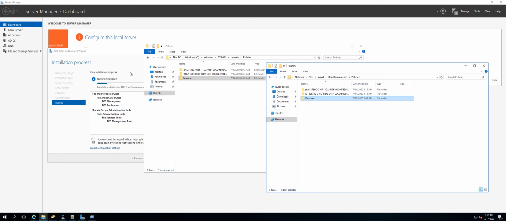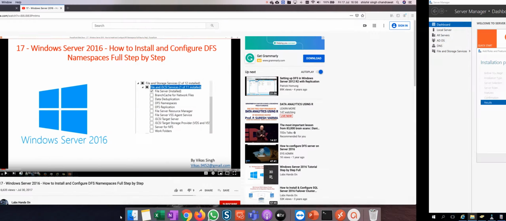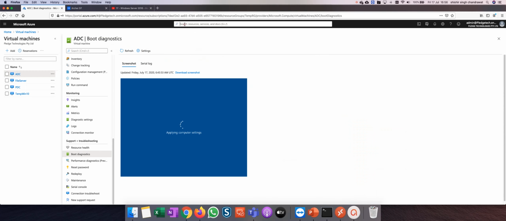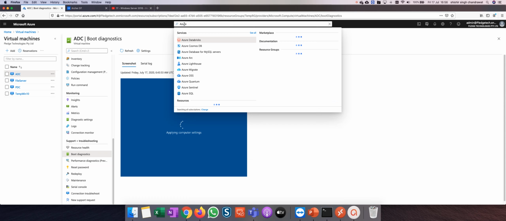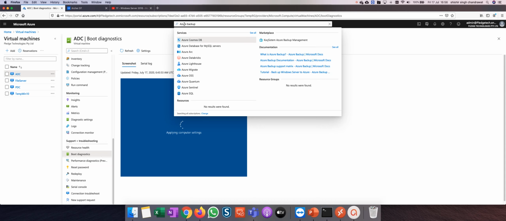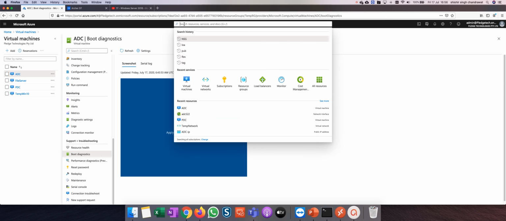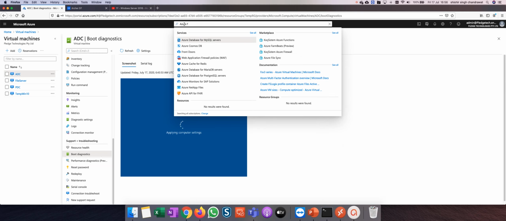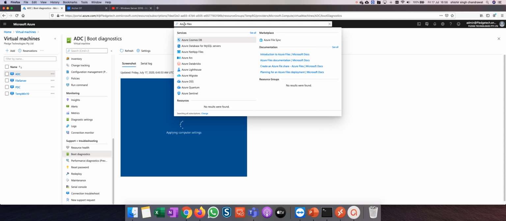There are better solutions now. So you can use solutions like Azure Backup. So if I go here, there are solutions like Azure Backup, and I don't remember the name of those solutions, but these solutions are available. Azure Files, which you can use for file sync, Azure File Sync. You can use this Azure File Sync agent.